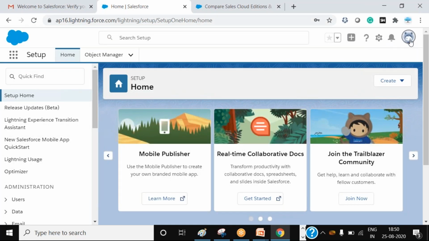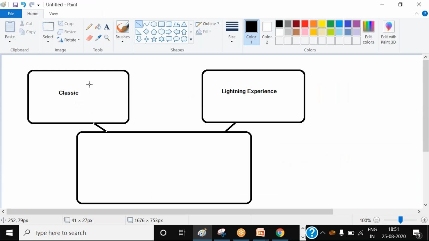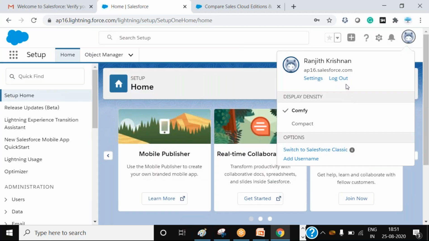There is a profile icon, where you can see the logout option. Below that you'll see Switch to Salesforce Classic, right? When you click on this, what will happen? It will switch to the Classic interface. Now I'm in the Lightning interface.